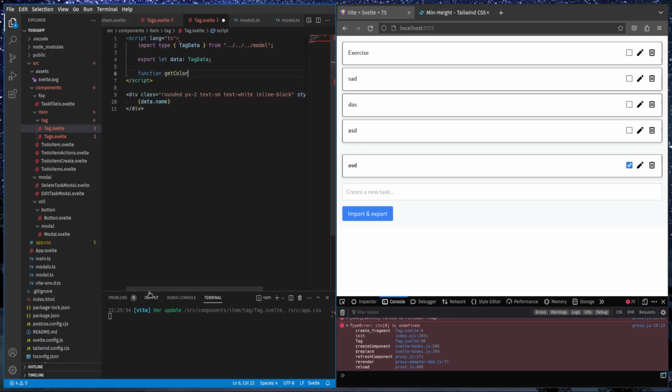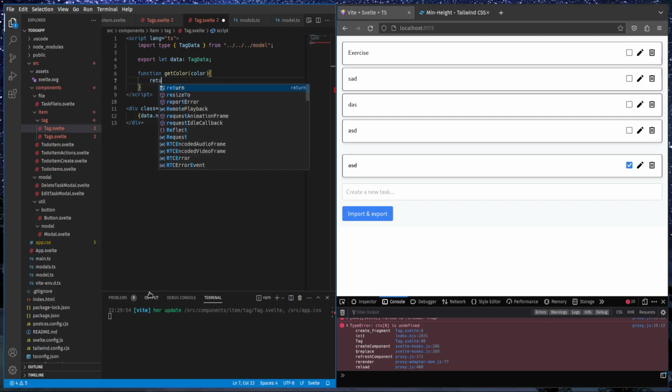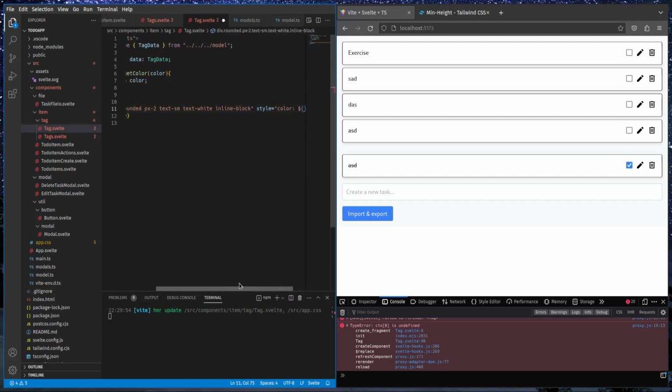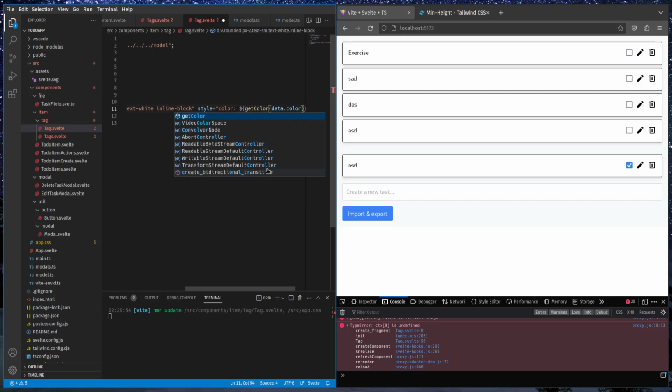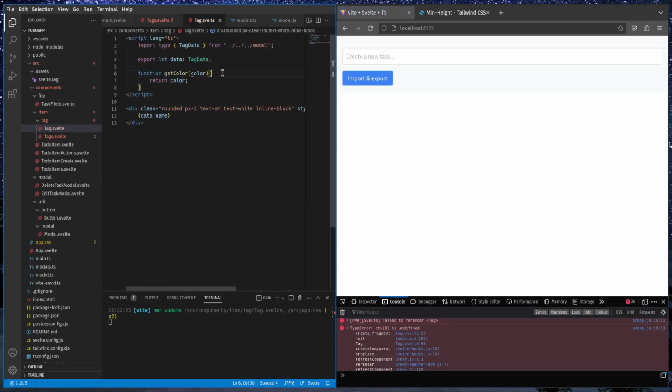So get color, if I just pass in data here, that should be fine. Well, rather it should be color. So let's just do return. This looks really strange right now, but we will change it later. I'm just doing this so we can add a to-do for it. So get color here should be data dot color, I guess. And then we can do something like a to-do here.